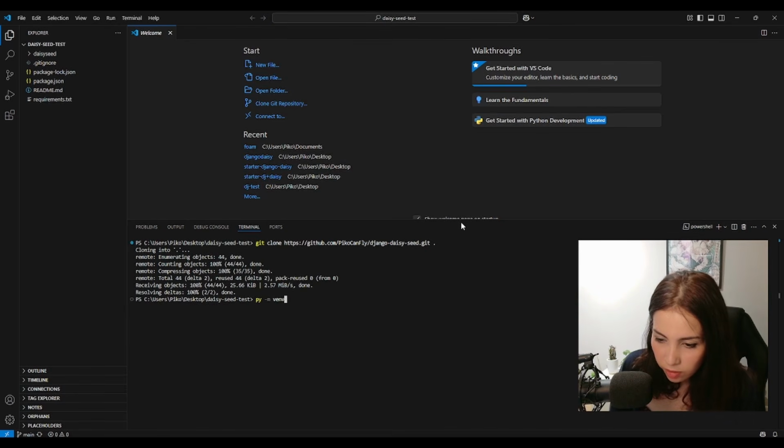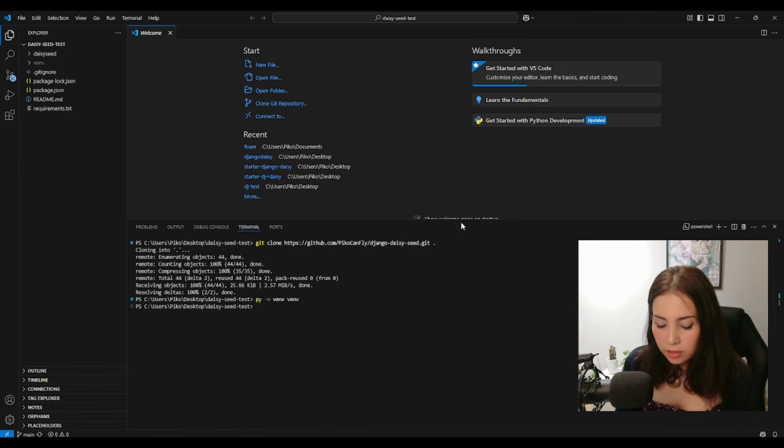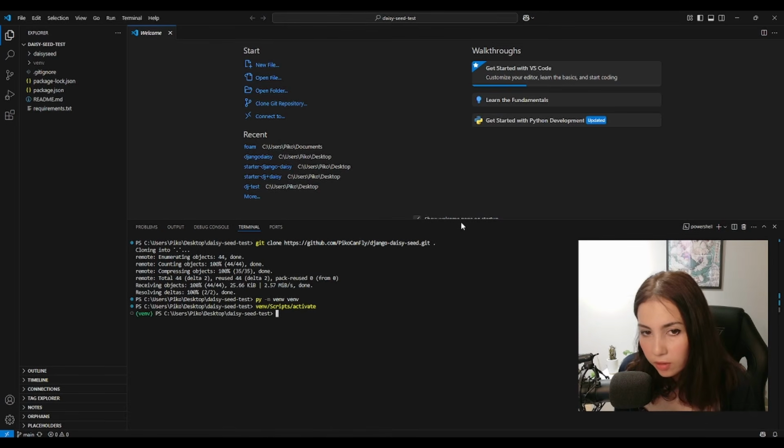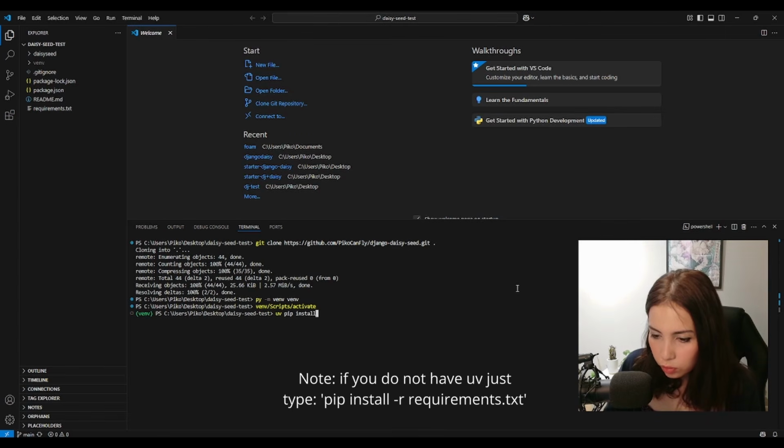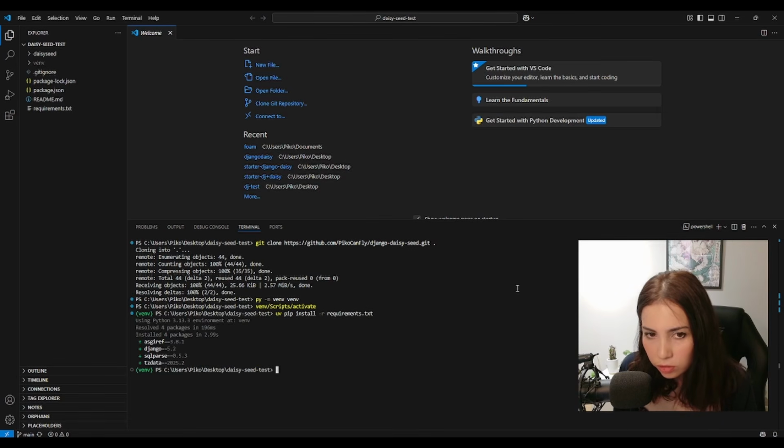All right, let's create a virtual environment. Py venv. Okay, now let's activate it. So venv scripts activate. Okay, and now let's install whatever is in requirements.txt. So uv pip install r requirements.txt. Okay, cool. Django is installed.